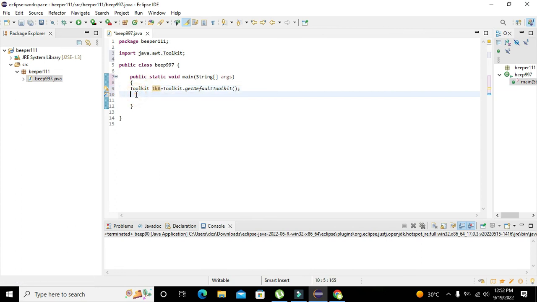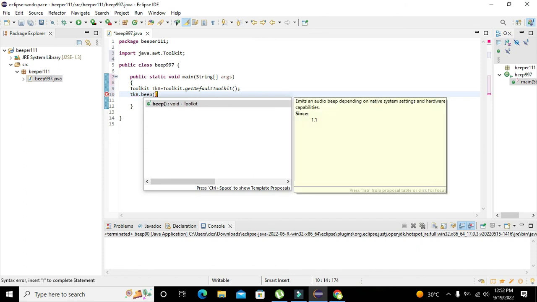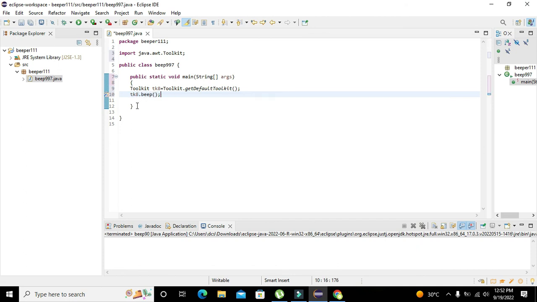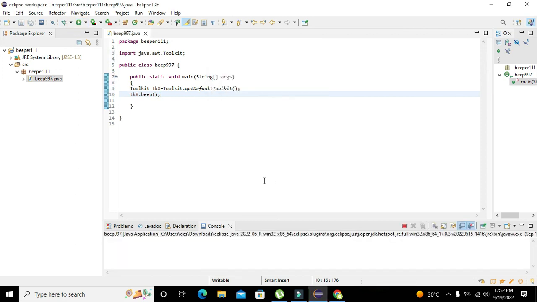And here we will write tk8.beep, and it will play a beep for us. This is the beep function. Now you have heard it.